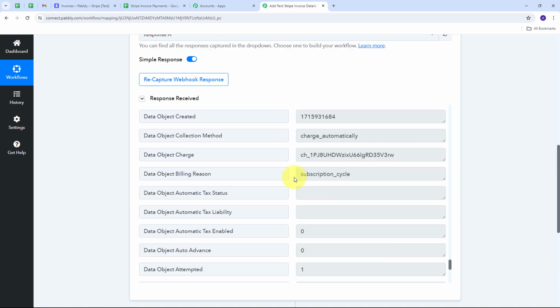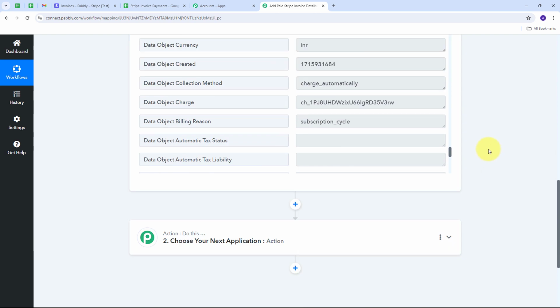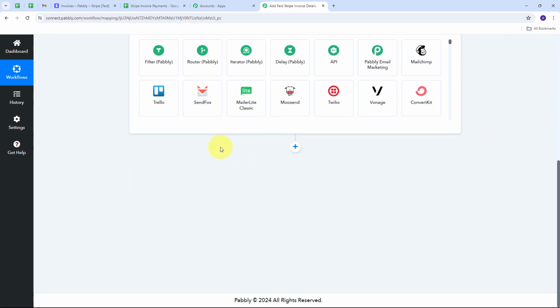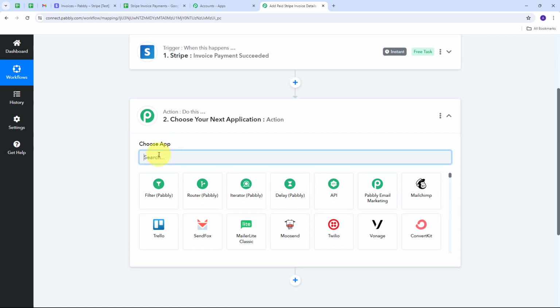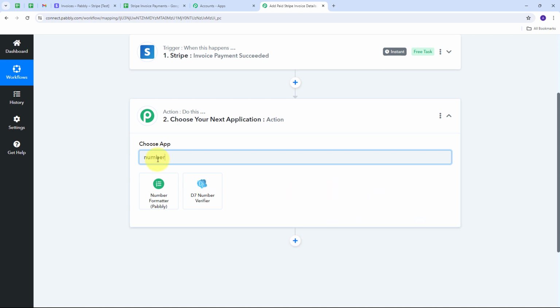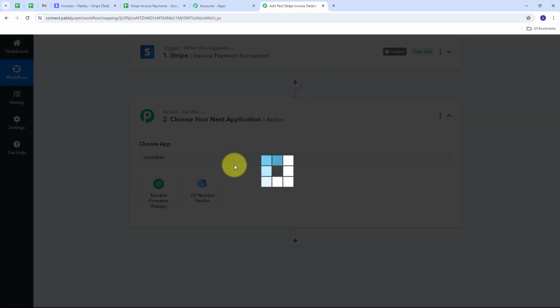And now what I need to first do is I need to first change the amount that I'm receiving in my response into a particular currency unit that I want. So for changing my amount, what I need to do is I need to set up my Actions tab. And here in Actions tab, I'm going to use a tool that Pabbly offers, which is Number Formatter. So I'm going to select Number Formatter by Pabbly here.